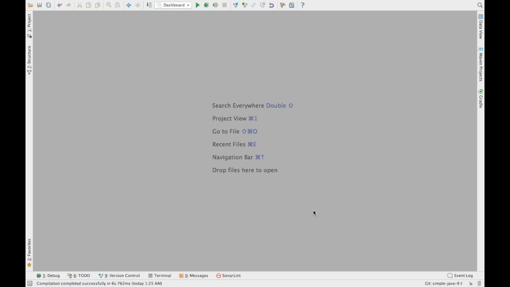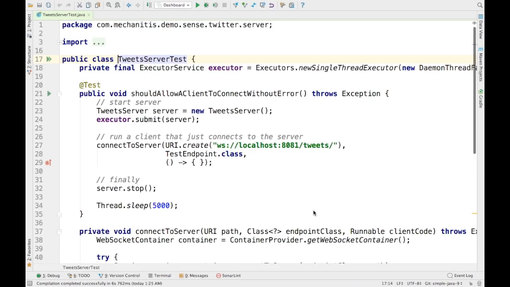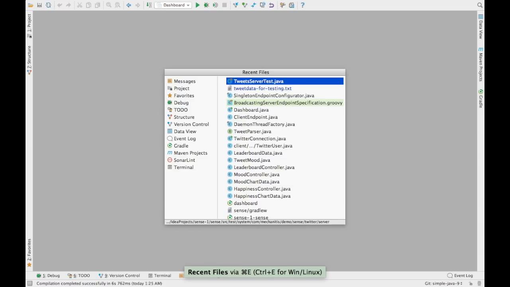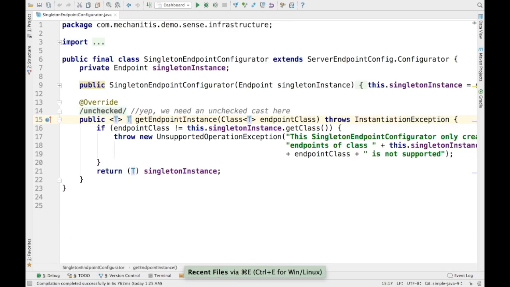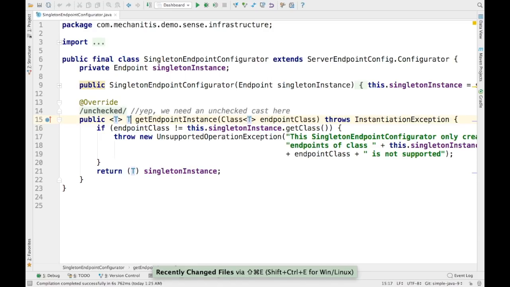In order to go to a recent file, we can do a command E. If you do a command E, or control E in Windows, it is going to show the recent files and you can directly go to the file which you have opened. If you want to close this file, you can do command W, and if you want to open a recent file, you can do command E. If you want to open a recently edited file, you can just do command shift and E. This will show the recently edited files.